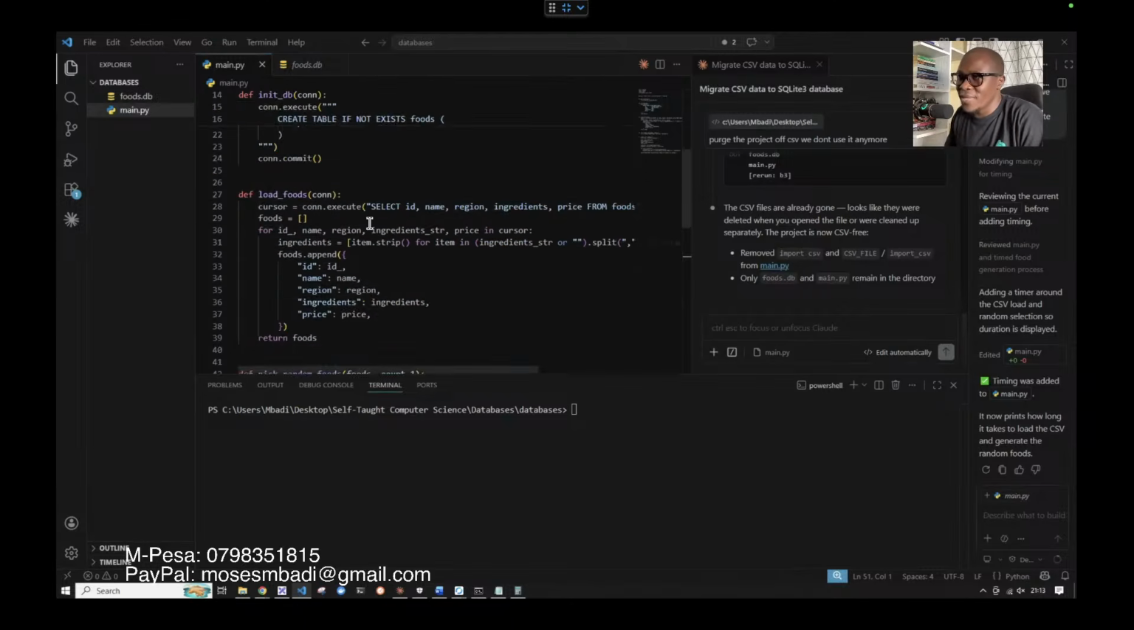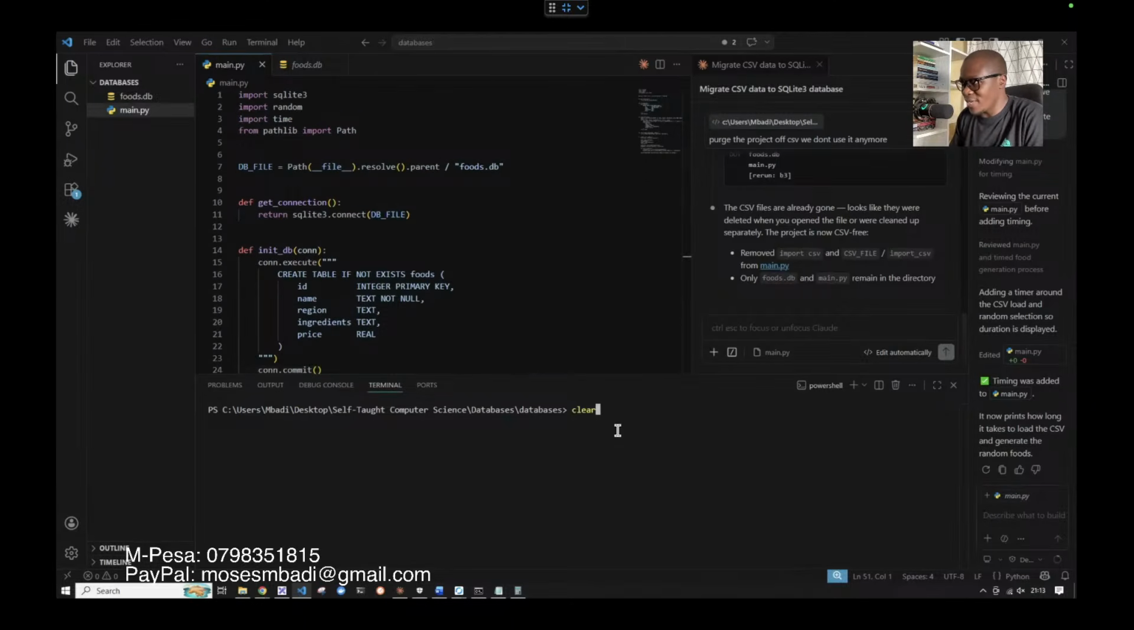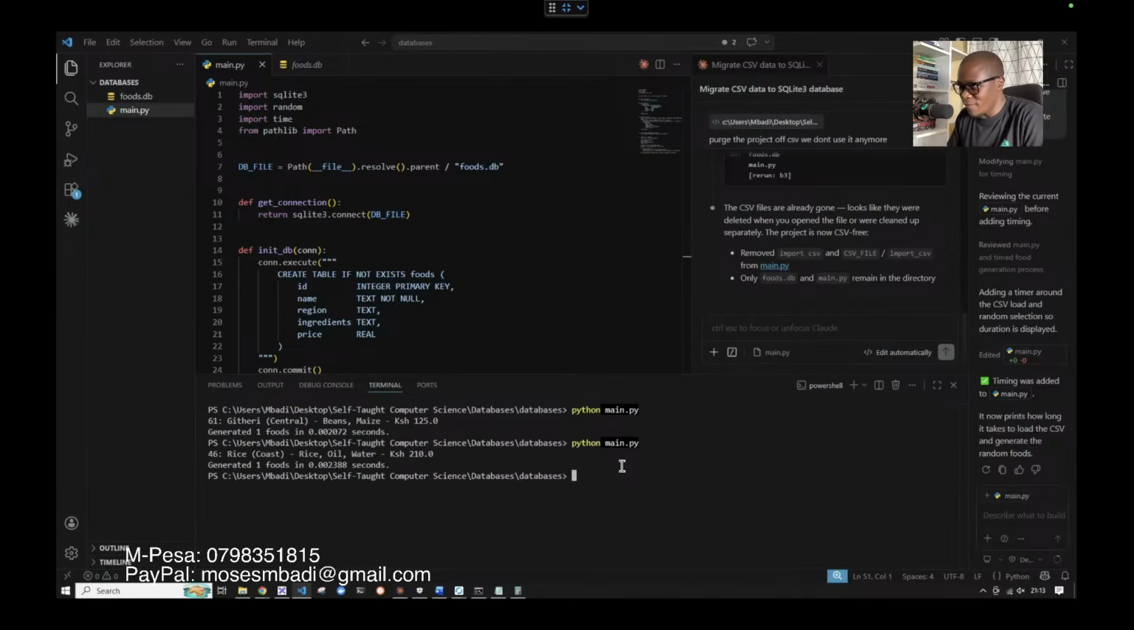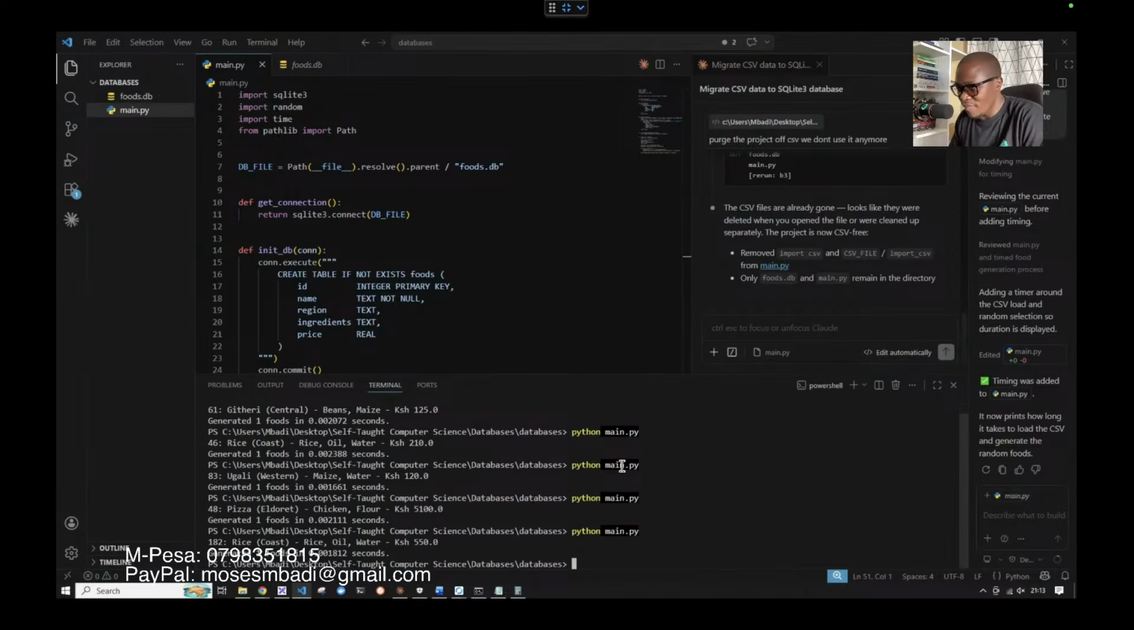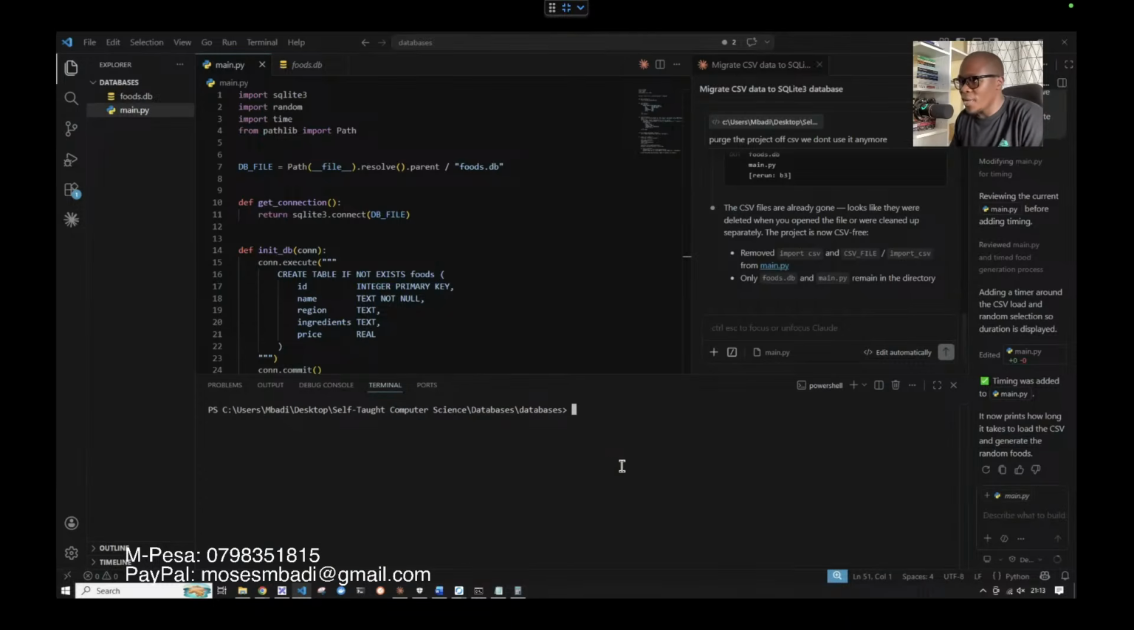So we've removed the CSV. Let's go ahead and run our code. Now it's taking a little bit less time, not 5,000 as below. So we have 2,000, we have 1,000, we have 2,000, and so on and so forth. So now that is if we are connected to SQLite 3.